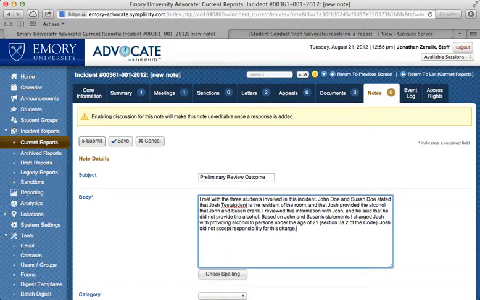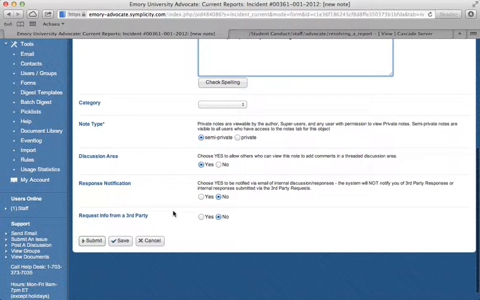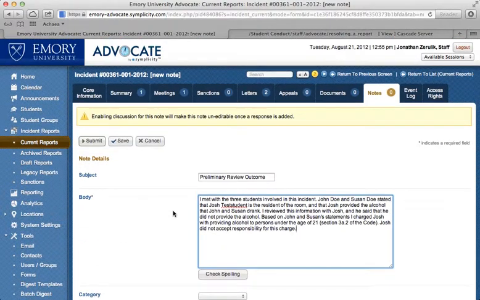Based on John and Susan's statements, I charged Josh with providing alcohol to persons under the age of 21, which is section 3A2 of the code. Josh did not accept responsibility for this charge. I don't need to fill out any of this other information on the Notes tab. I can just go ahead and hit the Submit button to submit my note.